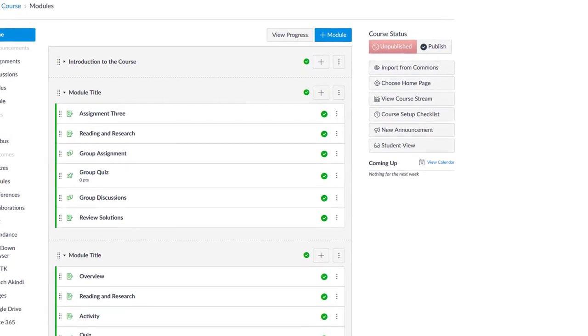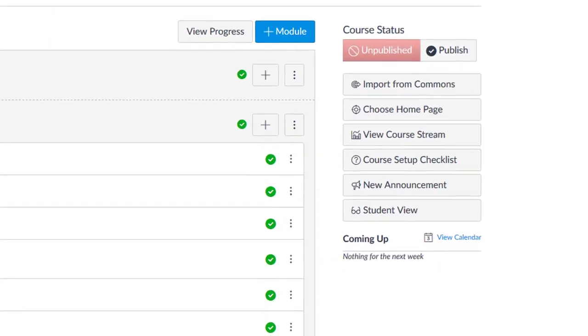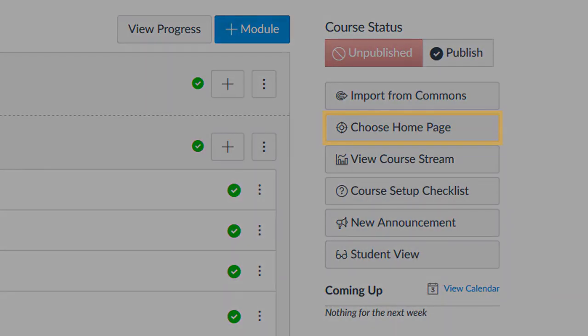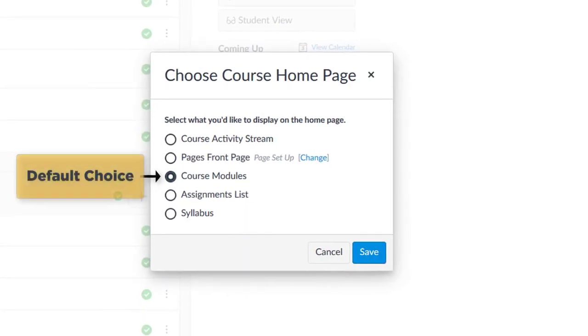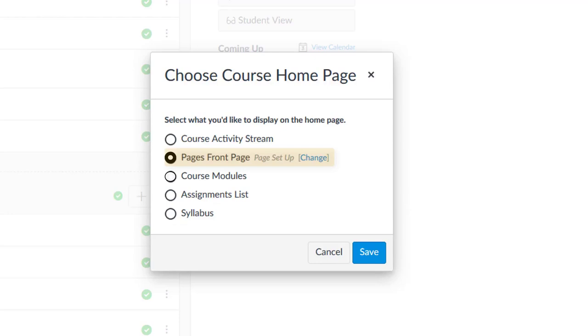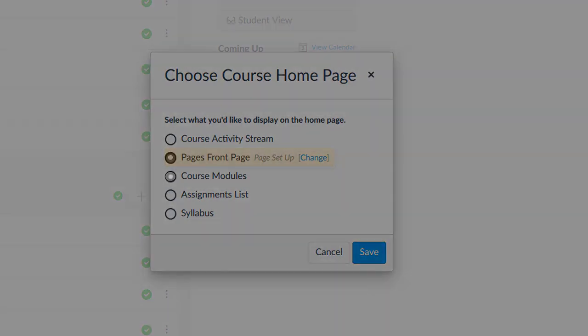After entering your course site, select the Choose Homepage button on the right of the screen to select your preferred homepage layout. There are 5 choices for a Canvas homepage. Only 2 of them are customizable: Syllabus or Pages Front Page. The other 3 are generally not good choices because they cannot be edited. Please note that if you select Pages Front Page, you first need to create a page to select.